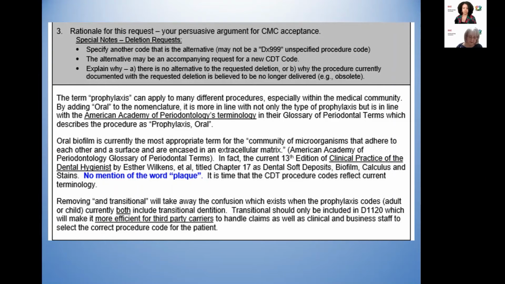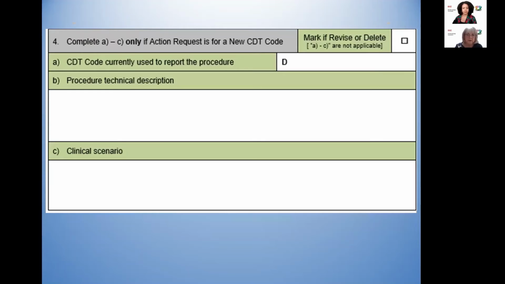An adult patient may have both permanent and transitional. These are long-standing, well-understood codes. So even though we keep coming back trying to even show that the AAP had a different term for it, they wanted to leave it as it is. So, the rationale: short and sweet, to the point.